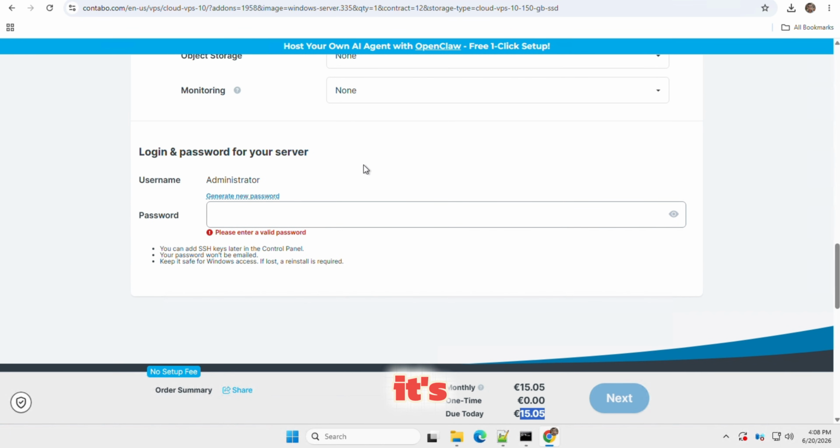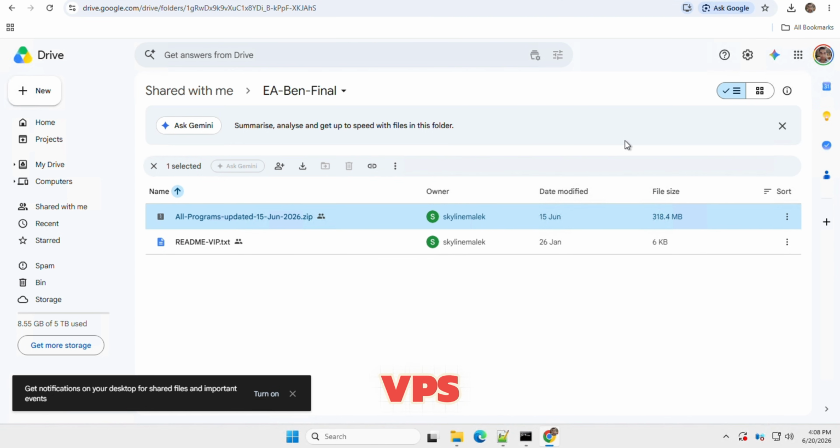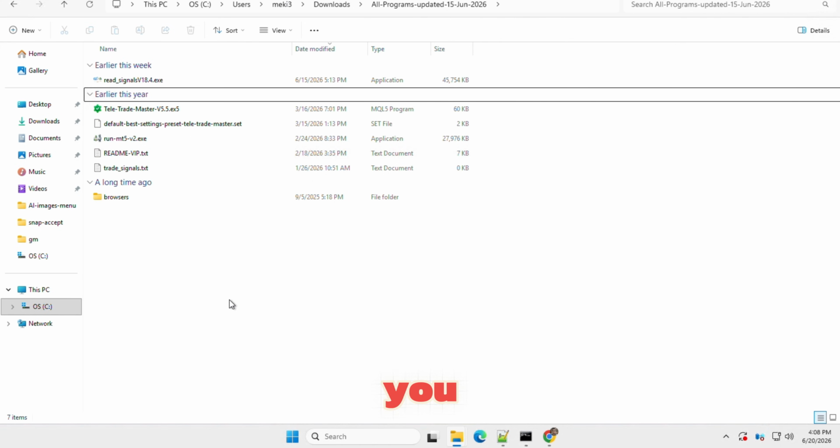It's necessary because after that you will have to log into the server, follow the instructions, and download the program again on the VPS. Then, assuming you already rented the VPS from my website, you have to download the software as I showed you.